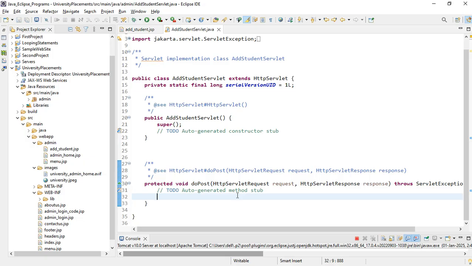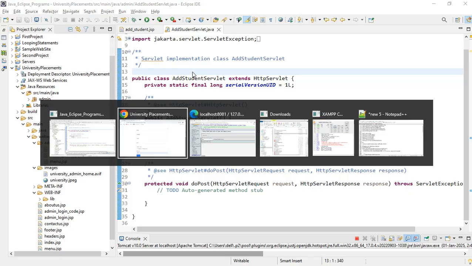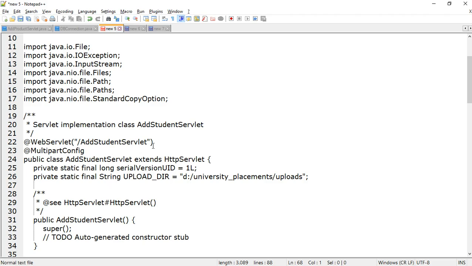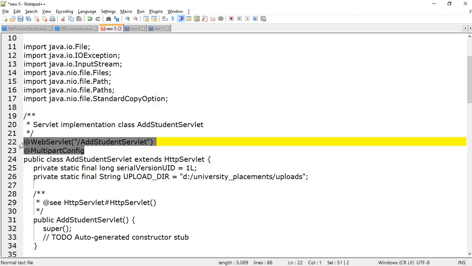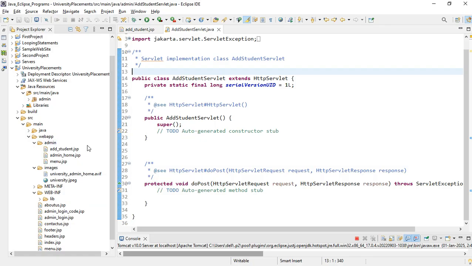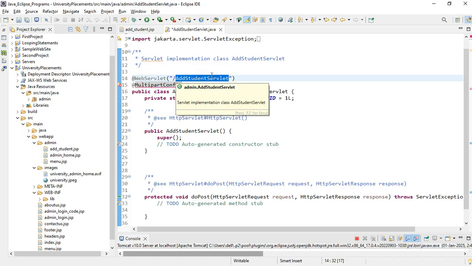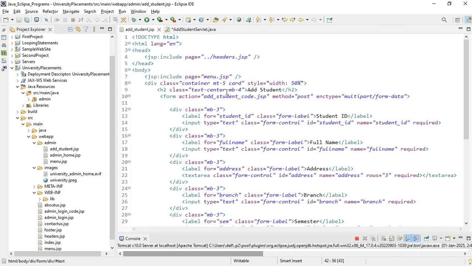Right. Now we have to give the URL for the servlet. So how can we give the URL for the servlet? I have the ready-made code, so I am going to copy it. These two annotations I am going to copy. Please let us understand carefully. The two annotations that I am going to add above the servlet class, one is @WebServlet. In the brackets you have to give /addServlet, meaning the class name only. This is called the URL name. This URL name you have to use in the JSP file. Here we have to use.